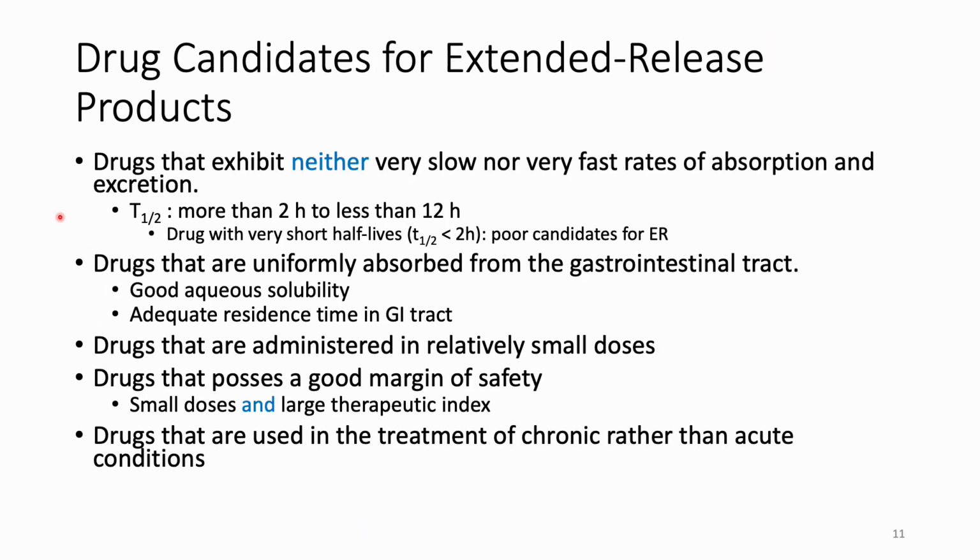In order to be candidates for extended release products, drugs need to have suitable properties. First, drugs must exhibit neither very slow nor very fast rates of absorption and excretion. Typically, the half-life should be more than 2 hours and less than 12 hours. If the drug has a very short half-life, for example, less than 2 hours, it is a very poor candidate for extended release.